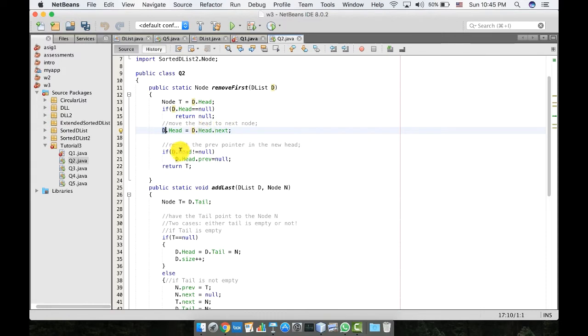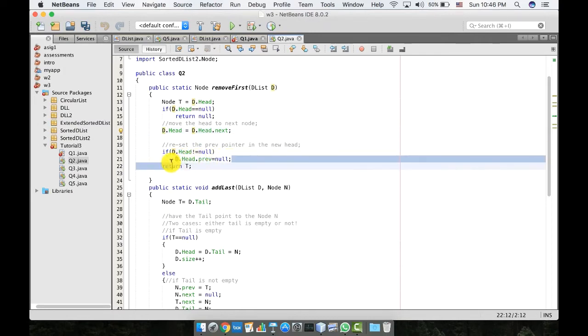Once this is done, what we have to do is reset the value of the previous pointer. So if d.head is not equal to null, meaning the list is not empty anymore, then we say d.head.previous equals null. Because this is our understanding, head.previous is always null. So I'm just making sure that we reset these values.